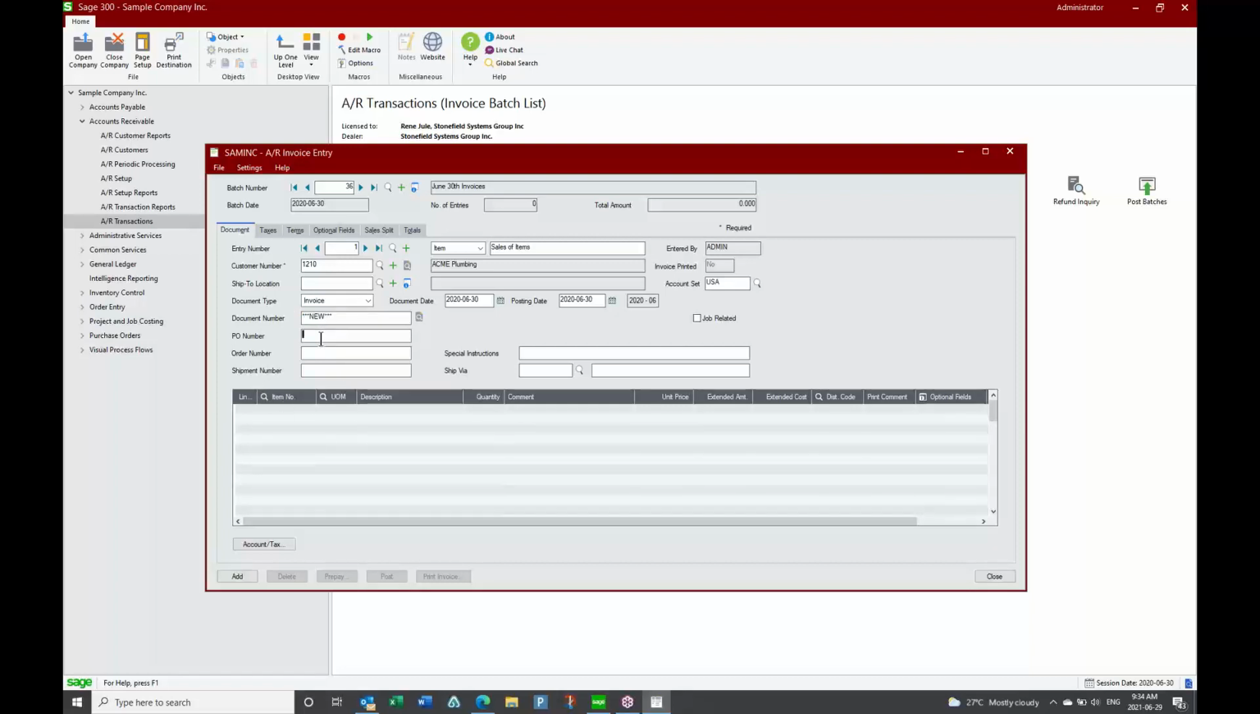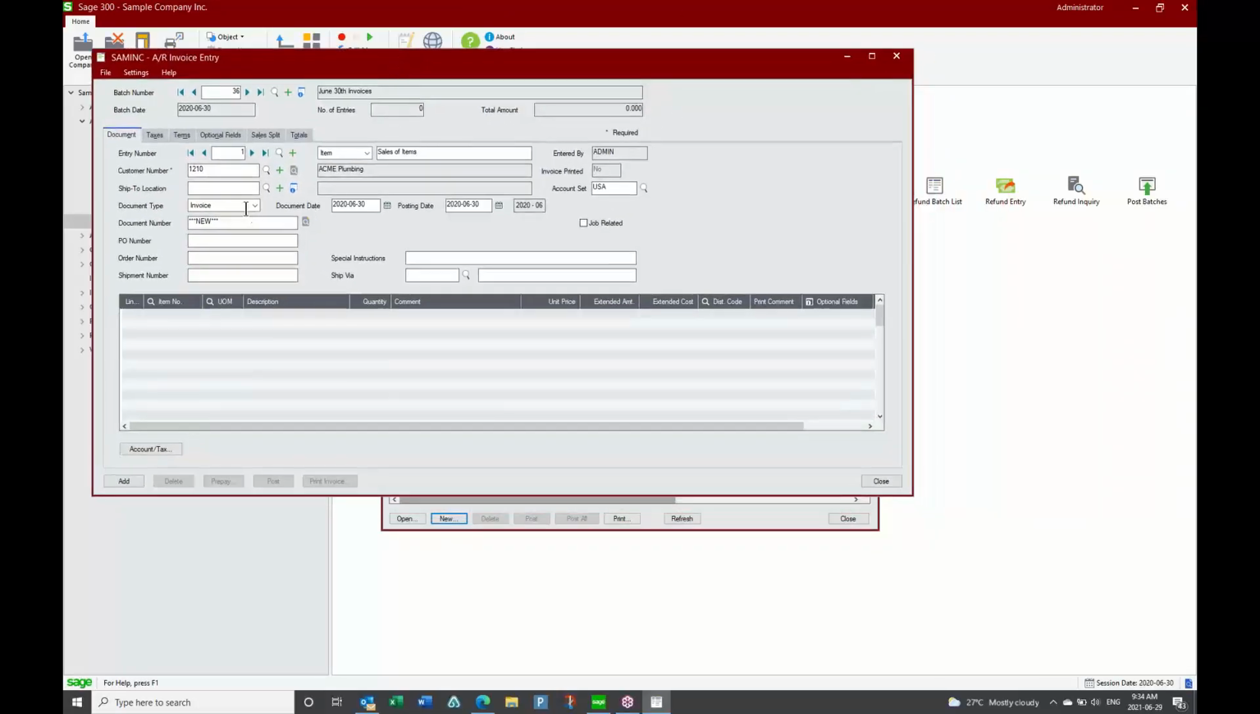Then there's a PO number field. So if you got a PO number from your customer, you can put that in. There's also an order number. There's a special instructions field. There's a shipment number, a ship via field, and a ship via description field. Now, not every organization is going to use these fields. So what I want to do is just take a minute here now and show you how you can customize this screen. This process can be used all throughout the system.